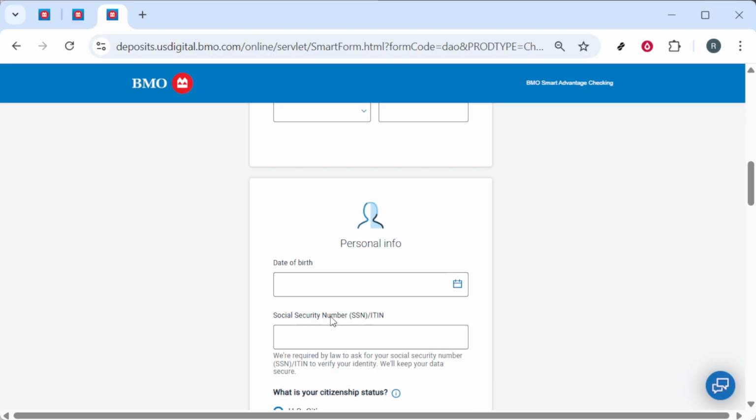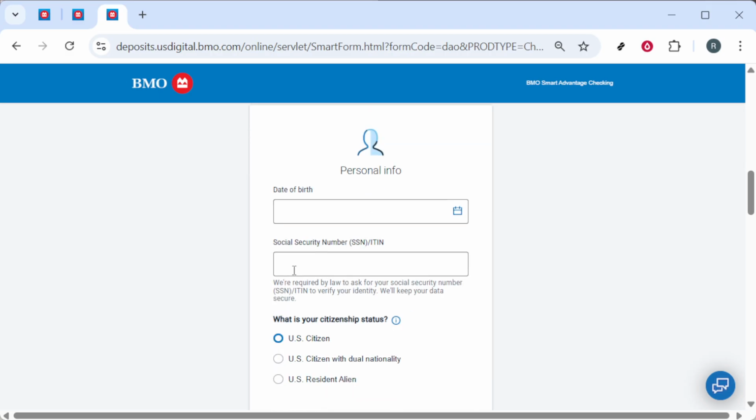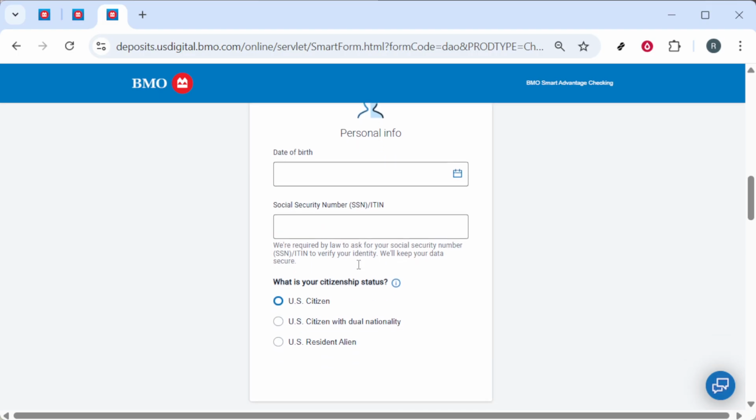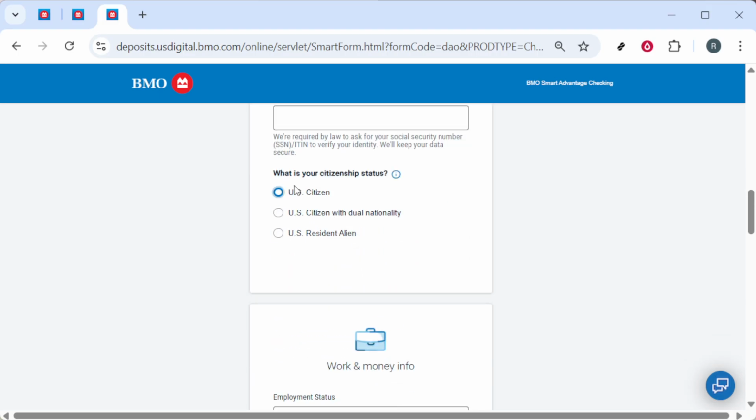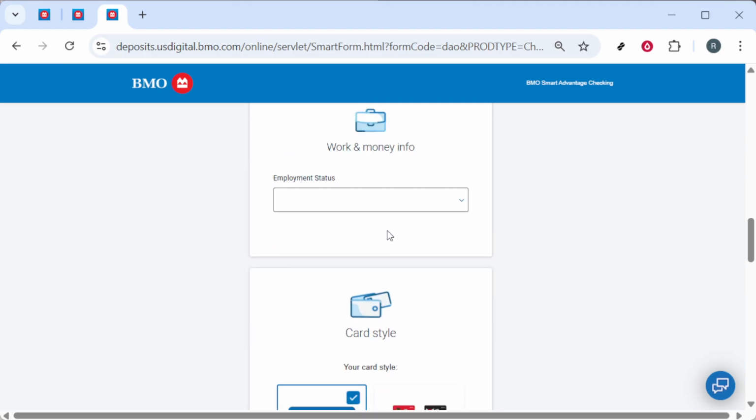You'll be asked for your Social Security number or Individual Taxpayer Identification Number. This is standard for identity verification and to comply with banking regulations. Then select your citizenship status and your employment status. These questions help the bank meet legal requirements and tailor services to you.